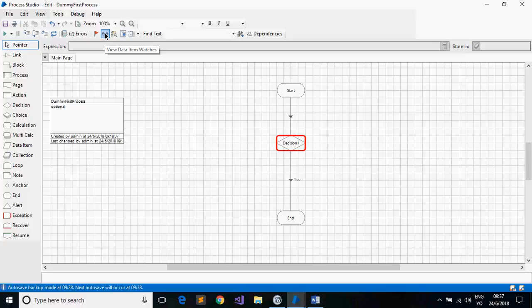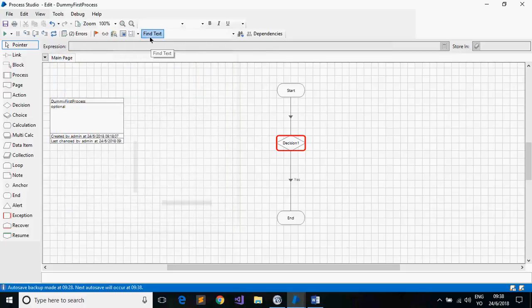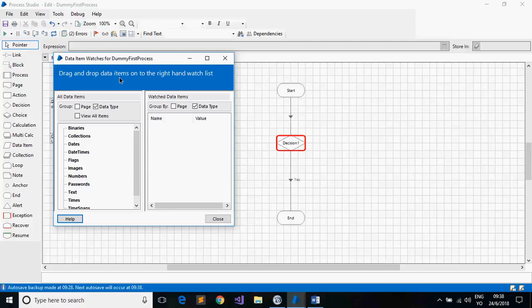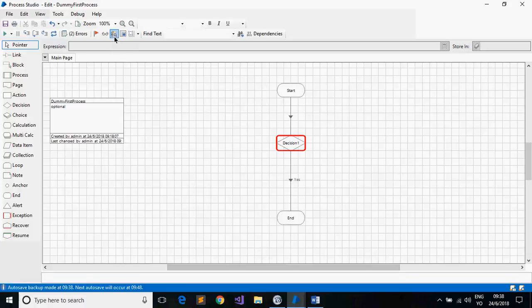The rest of the icons are not that necessary, and a lot of stuff will be used during debugging. We'll see that. For example, drag and drop data items on the right hand side to watch. This is like a watch list, so you can put something. We do not have any data items, so basically we can create a new data item. I'll tell you how to create a data item from here, and at that time you can put that in the watch list. So any value changes there, you can track that. The rest of the stuff is full screen mode, then zoom, then search some text and find it, and all of that stuff.